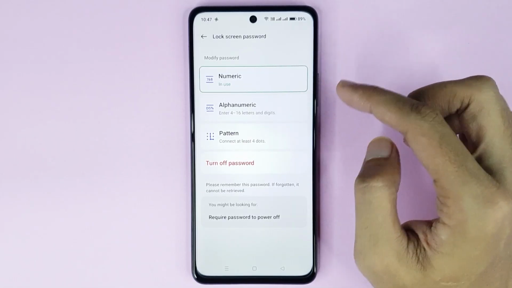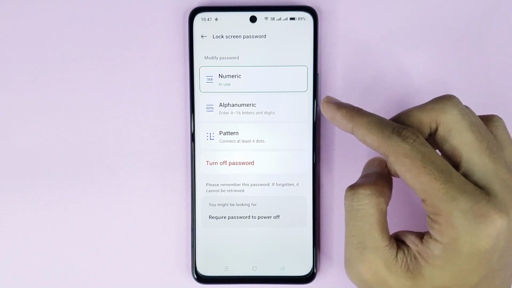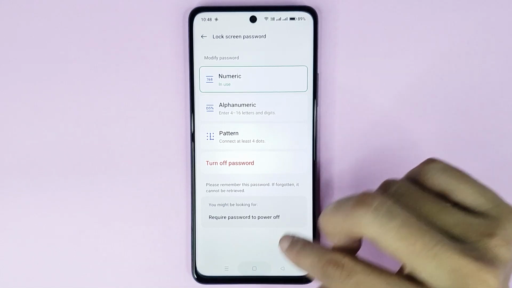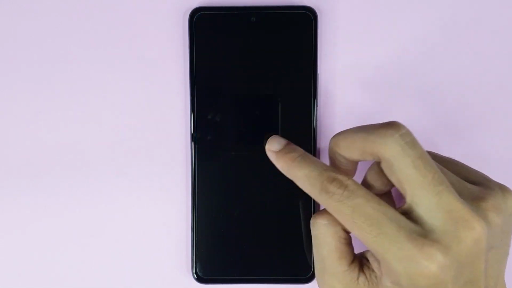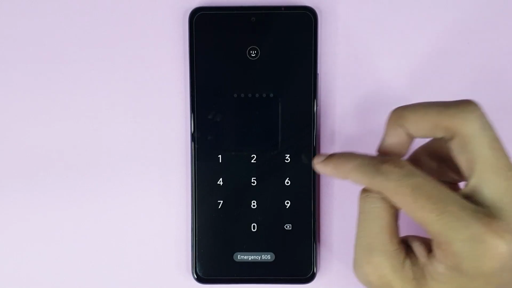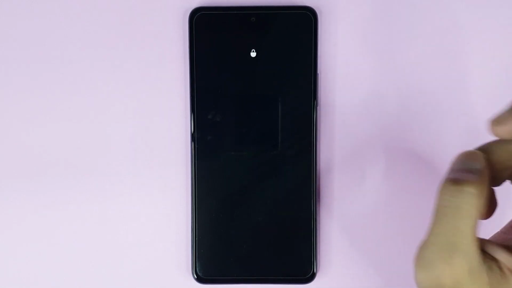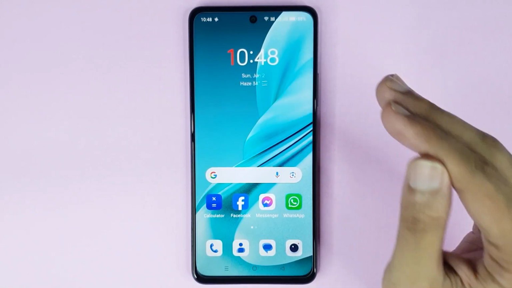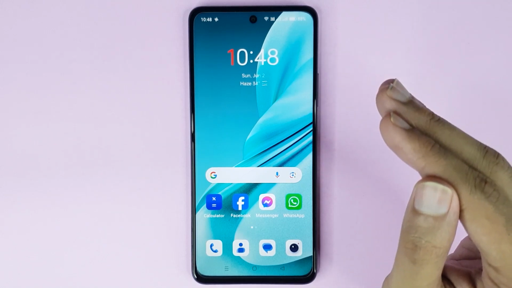Now you can see in my phone screen lock type has been changed successfully. Now if I lock my device and then swipe for unlock, and you can see pin has been set successfully. And that is how you can change screen lock type in your OnePlus Nord N30 SE phone.